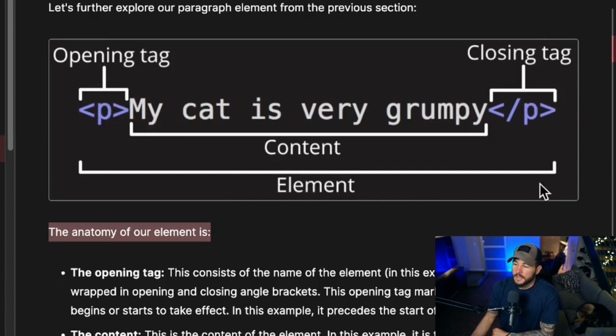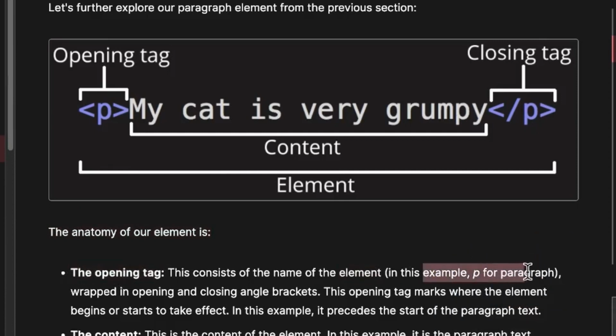These P tags, the content, and then this P tag here. So first off, the opening tag. This consists of the name of the element, in this example, P for paragraph, wrapped in opening and closing angle brackets. So this right here is your opening tag. It is this P tag here, and it represents a paragraph, and you use a left angle bracket and a right angle bracket. This is the opening tag.